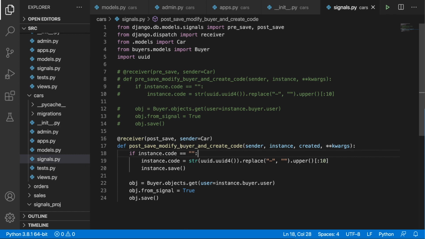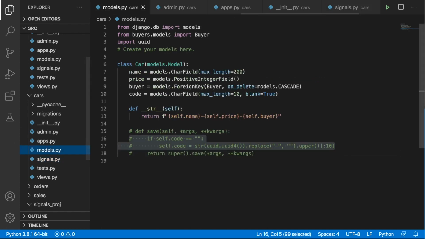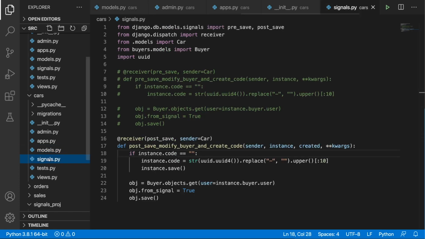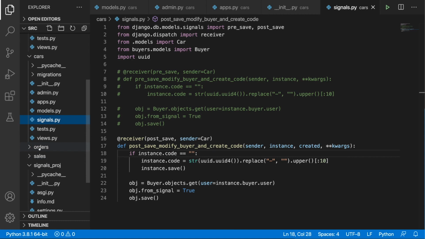And yeah, if you need to modify existing instance of a class, you might consider using the save method, overriding the save method. This is usually what I do if I don't need to set up the signals. Okay, so I think we are done with the signals for the cars. We can now proceed to the orders.